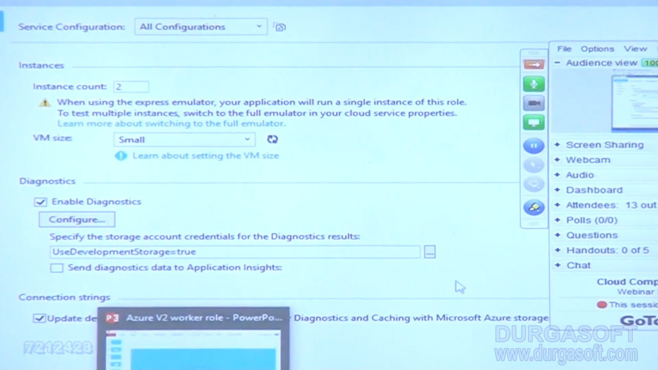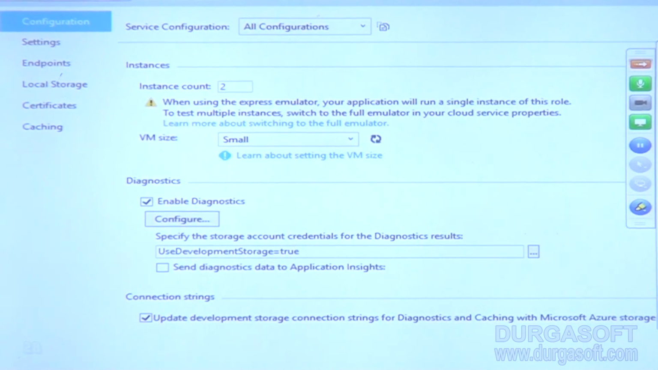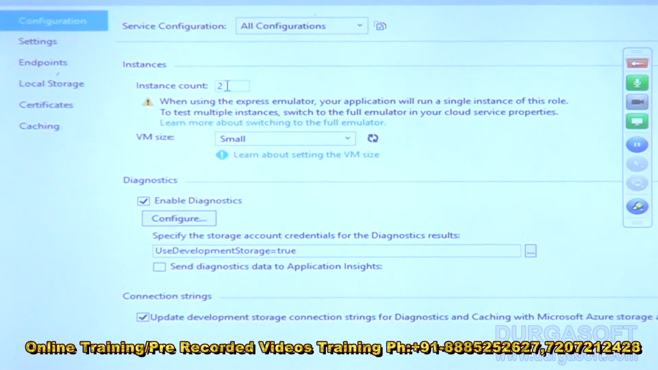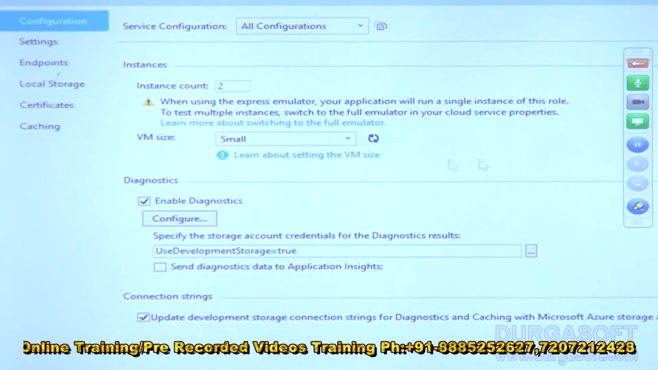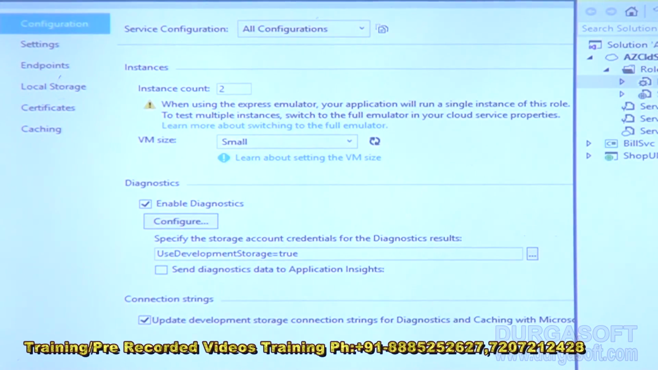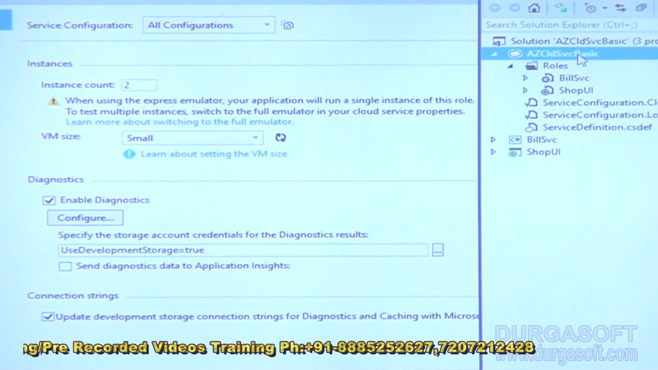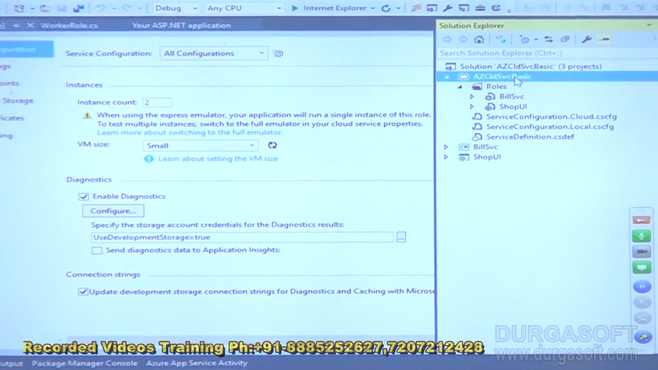Now, I changed instance count to 2. I will just save this, but as I told you, I cannot run my project with instance count 2 in Express Emulator, which I have by default. So what I need to do is go to my project and right click on it. Which project? The cloud service project. Right click on this and go to properties.